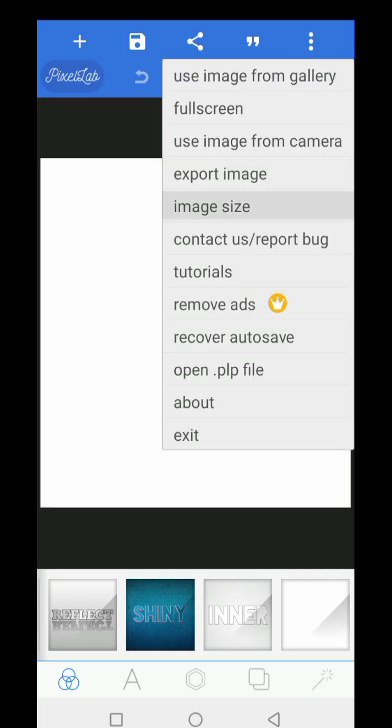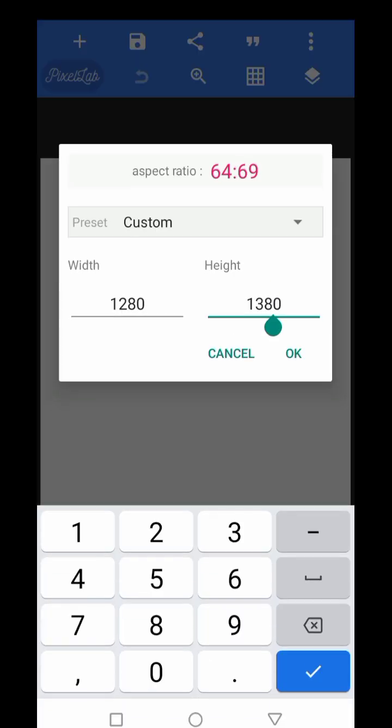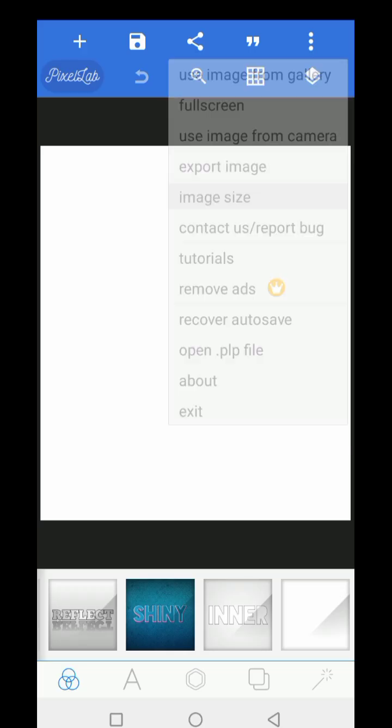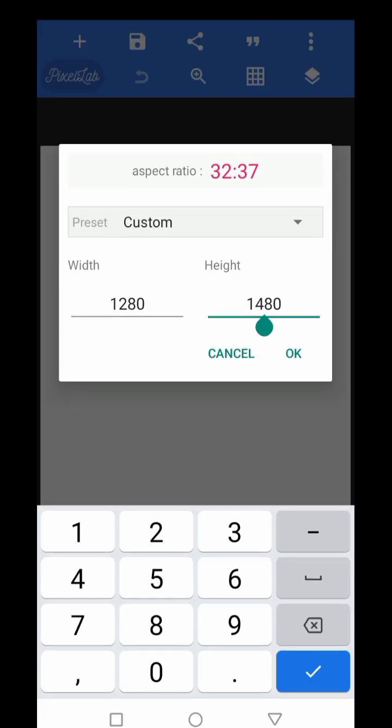I'm still not okay with what I have. I'll come back to the size again and turn it to 1480. I think I'm starting to get what I want, but I still want it to be longer than this. So I'll come to the size again and turn it to 1580. Yes, I now have what I want. So now I'm done with setting the size.